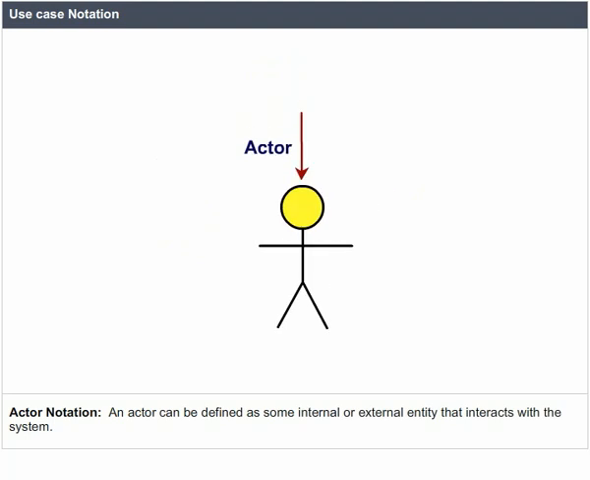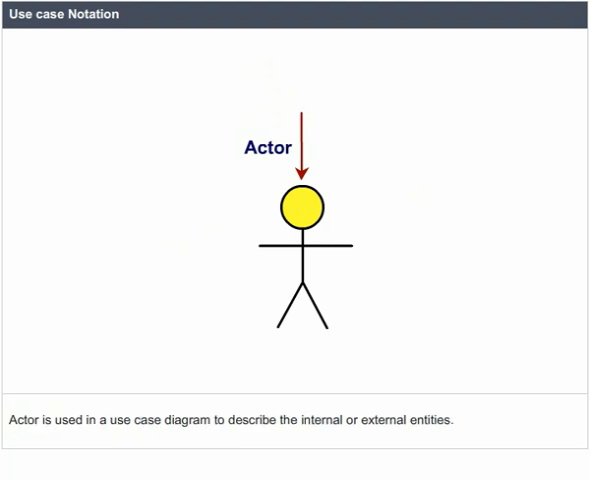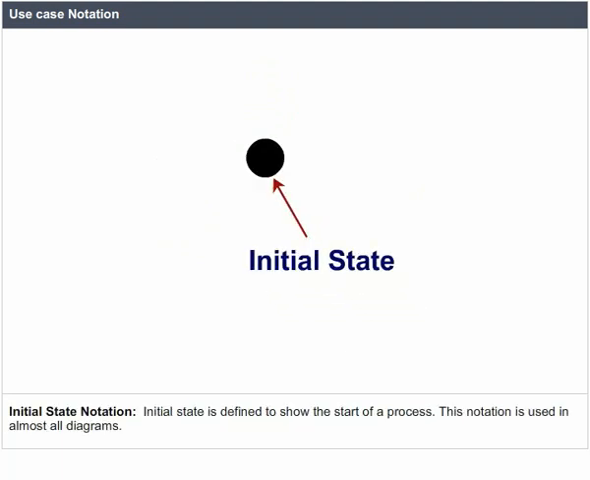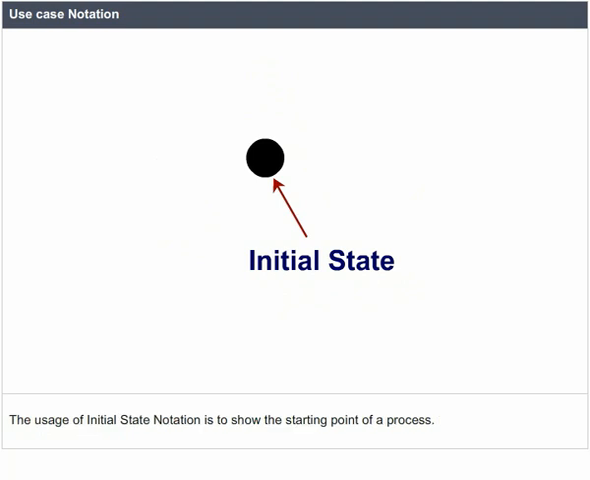Actor notation. An actor can be defined as some internal or external entity that interacts with the system. Actor is used in a use case diagram to describe the internal or external entities. Initial state notation. Initial state is defined to show the start of a process. The notation is used in almost all diagrams. The usage of initial state notation is to show the starting point of a process.